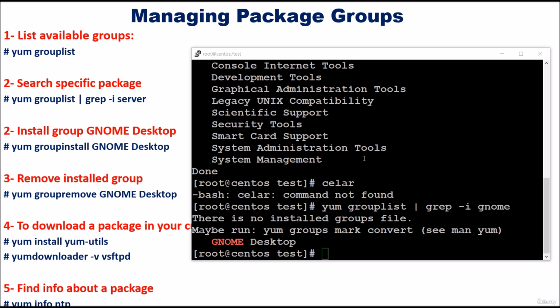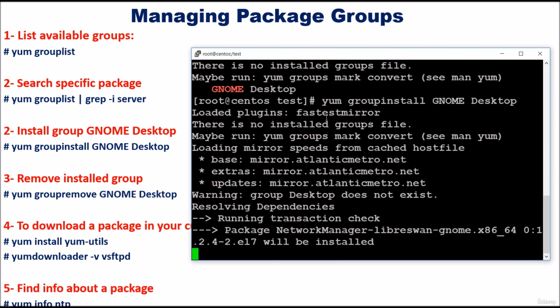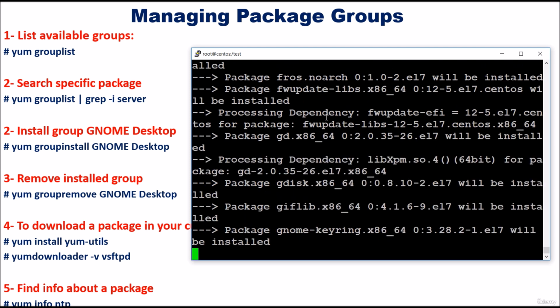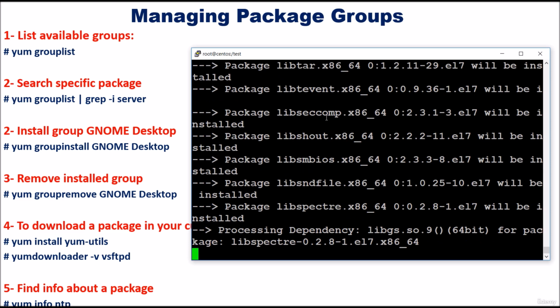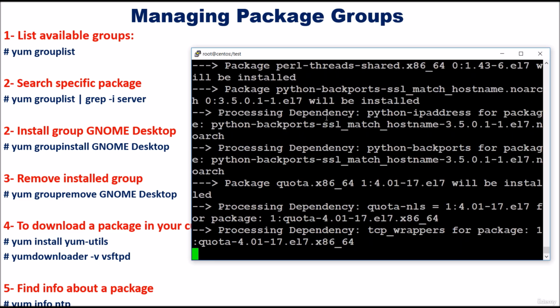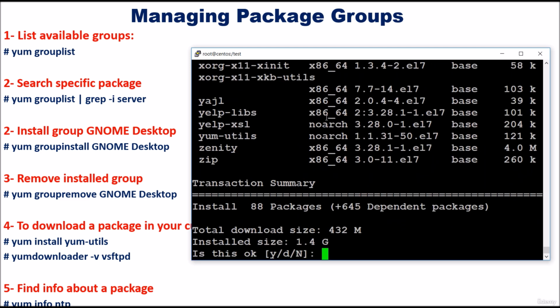So if you wanted to install a package group, you can run the command yum group install and the package name. So it's finding the package, it's resolving all the dependencies, and once it's done, it will ask us to confirm if we want to install this package or not.